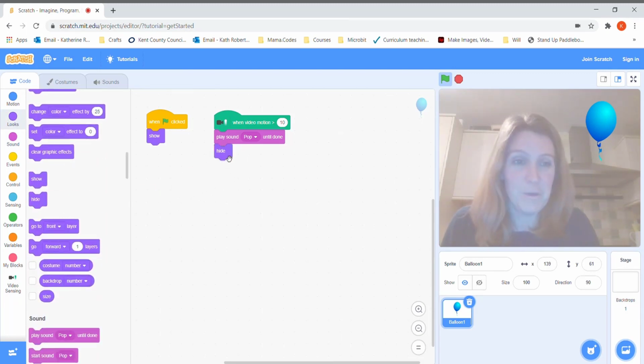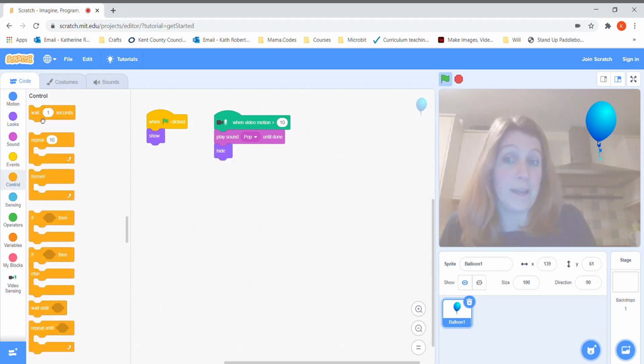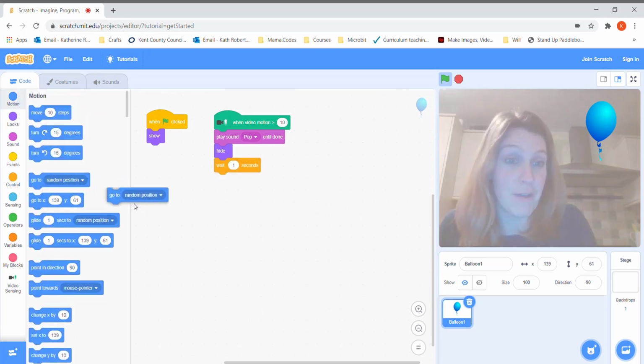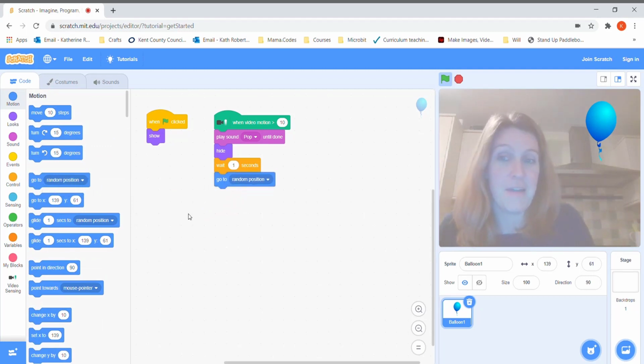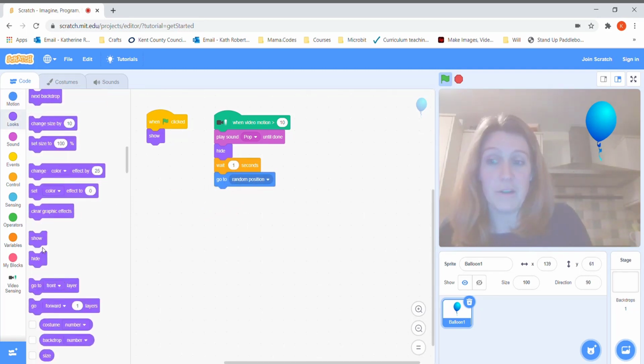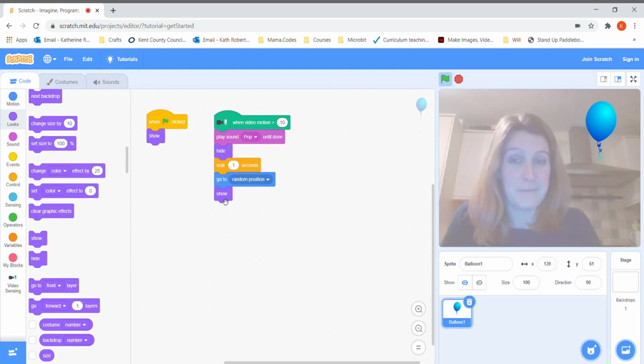Now, however, we want a new balloon to appear. So let's make the balloon wait for 1 second, move to a completely new random position, and then show itself again. Don't worry if you're not going as fast as this. You can stop the video, rewind, and play it again.